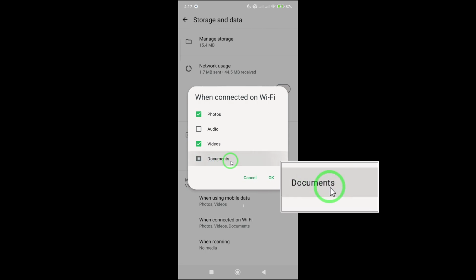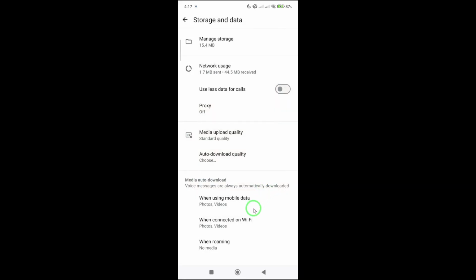Now, go back and repeat the same step for when connected on Wi-Fi. This ensures that documents will not download automatically, no matter which type of connection you're using. Again, uncheck Documents and tap OK to save the change. From now on, WhatsApp will stop automatically downloading documents sent to you. Instead, you'll have the option to download each one manually if you actually need it.